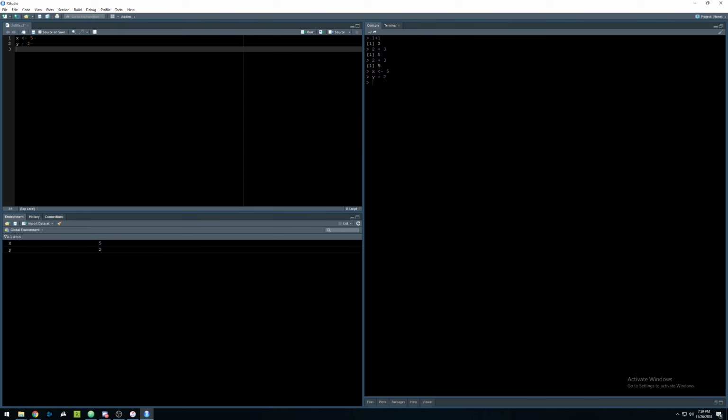So if you notice, for x, I used the assignment operator less than dash, which is the standard assignment operator in R. It's the one you'll see most often in people's code. It's the one you'll see in official documentation, and it's also the one I prefer to use. You can use the equals sign. That's totally fine. That's what you'll see most often in other programming languages. They both work fine, so just use whichever one you prefer.